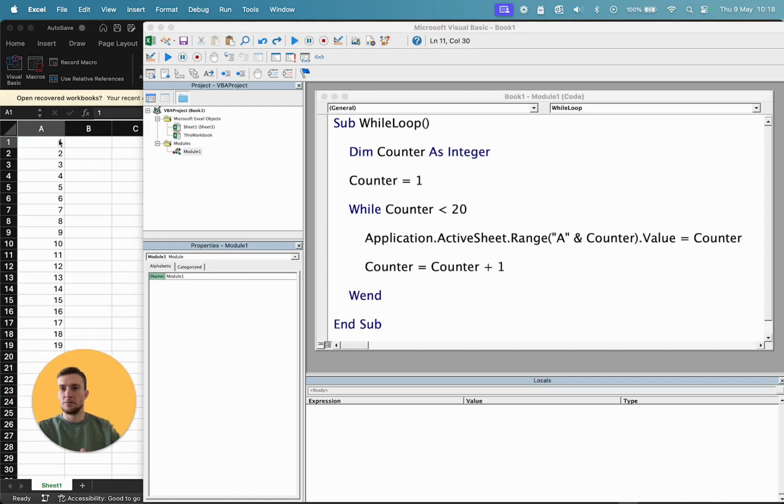And there we go. You can see we've written 1 to 19 because we've done less than 20 as our test in column A. And you could do it the other way around as well.